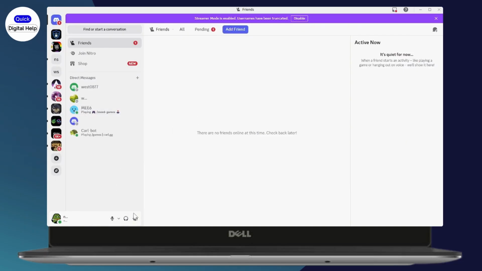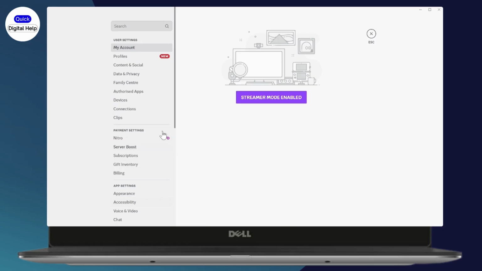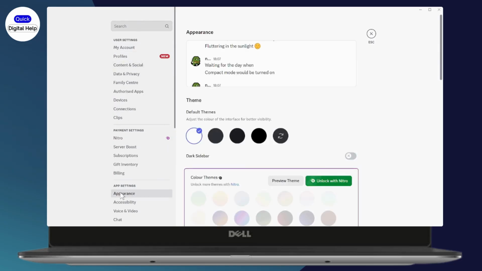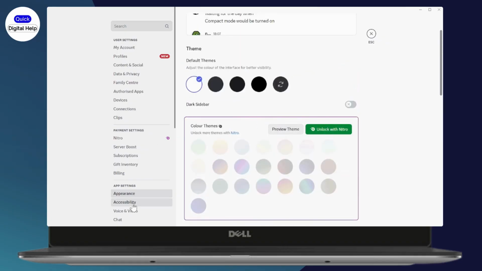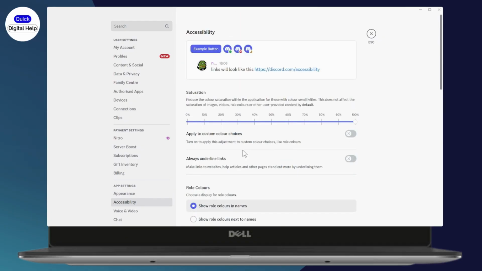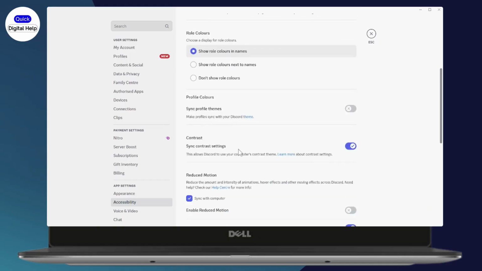Once you've logged in, you need to go to the user settings, which is on the bottom left. From the user settings, go to appearance, which is here under the app settings. And here you will have sync profile themes. But if you don't find that option, it may be under accessibility. Go to accessibility, scroll down, and you will find sync profile themes. You will have this option.